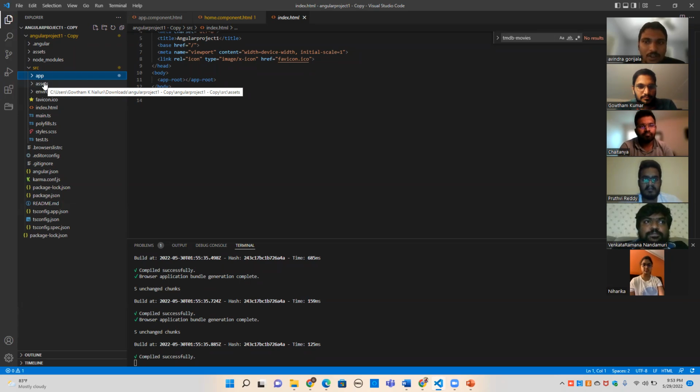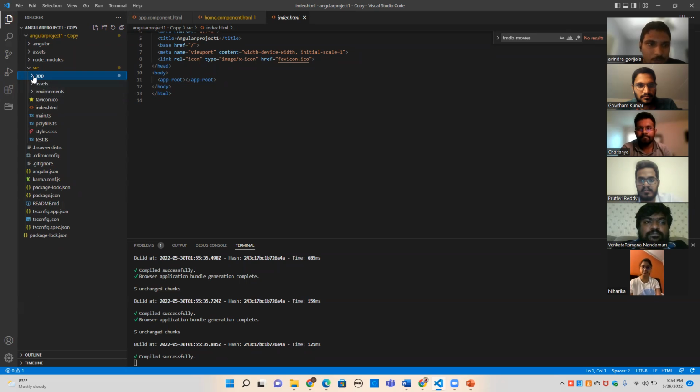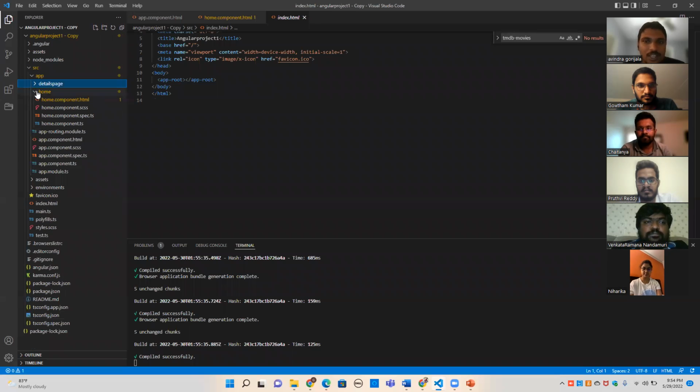Whenever we create an Angular project, by default, the Angular framework creates lots of files and folders within the source folder, which is shown in the below image. As we can see, the source folder contains many subfolders and files. By going to the app folder, this is the application folder. Whenever we want to create any component, service, or module, we need to create it within the app folder.